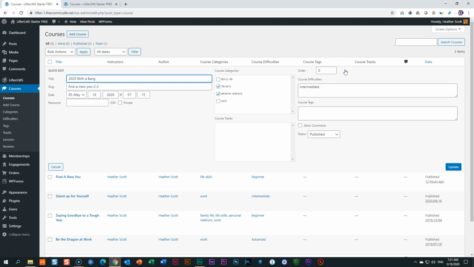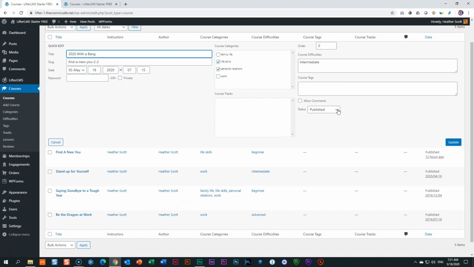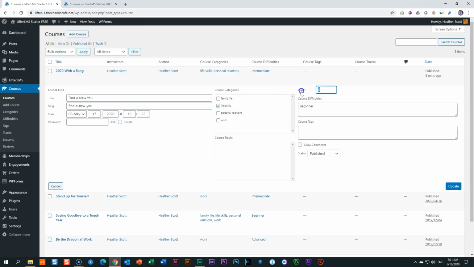So what is important is that the course you want to appear first must get the lowest order. It doesn't have to be 1, it can be 2, it can be 3, but the one that appears first must be the lowest order. We will use 1 because I think that's just so logical. So what we'll do is this one, find a new you. We want this one to be 1. So I'm going to click on quick edit here and I'm going to make that a 1 and then update.